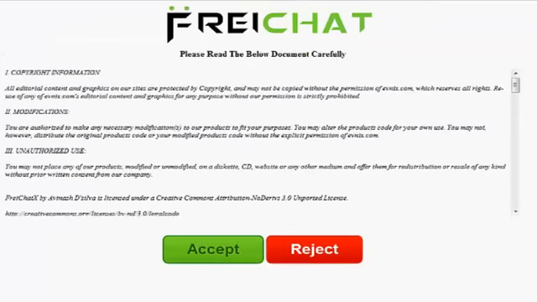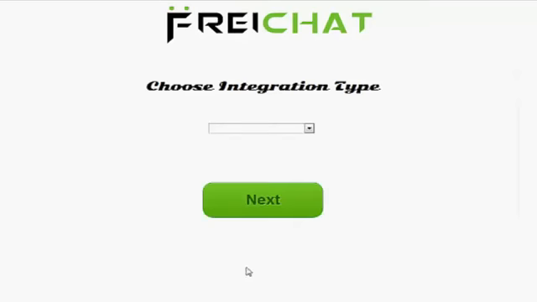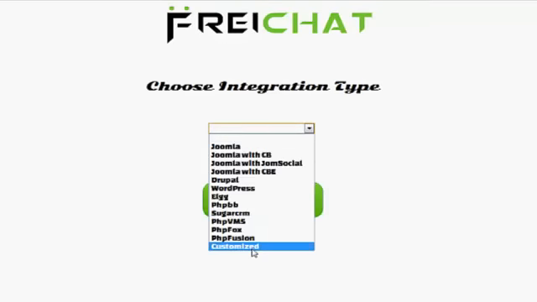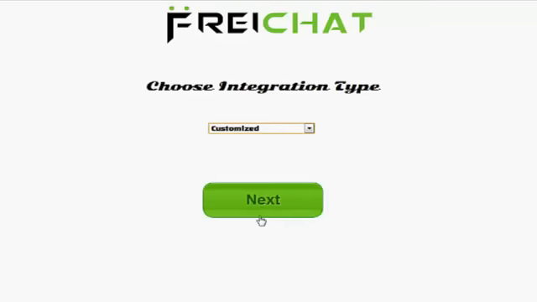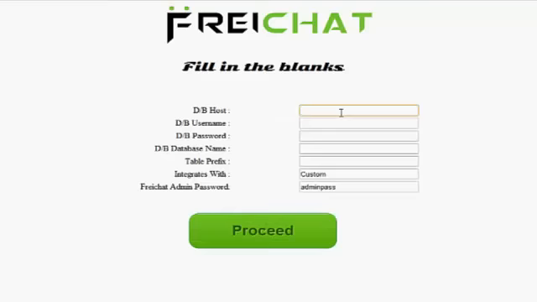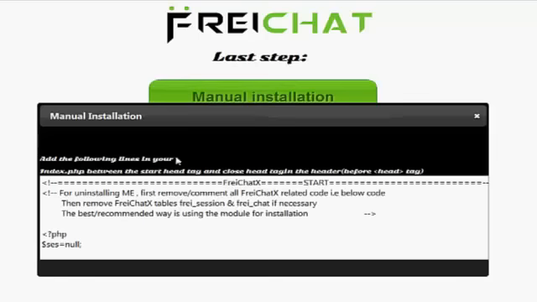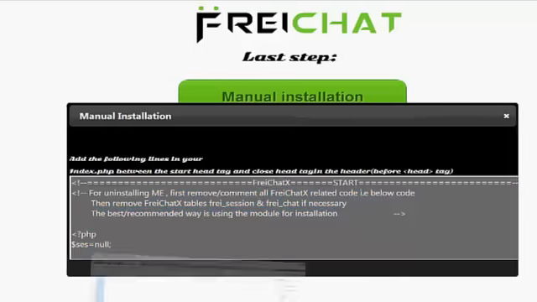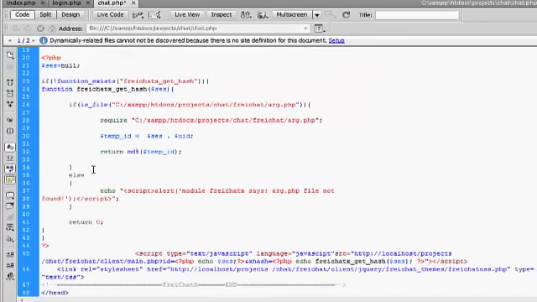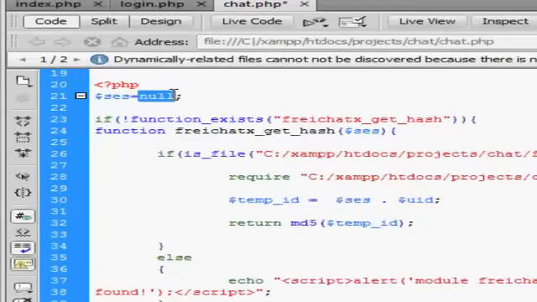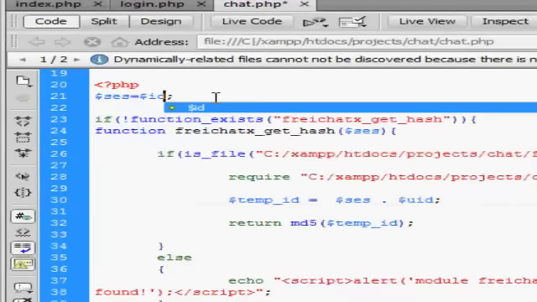And here are the terms and conditions. Accept it. Just choose the last option, that is customized, nothing else. The DB host is localhost, and the username is root. No password, databases, users. Alright, proceed. Manual installation: copy this code and go to the head tag and paste it. Just delete null from here and type in your ID.